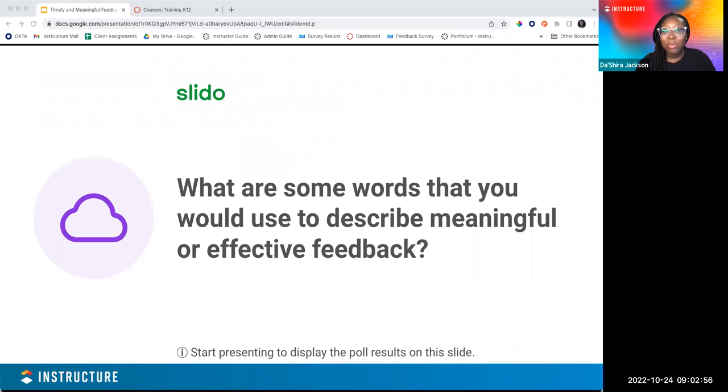So to start, I wanted to open it up with a question, and feel free to pop your answer in the chat. The question is simply, what are some words that you would use to describe meaningful or effective feedback? So when you think about feedback, what are some things that come to mind? What does that look like?